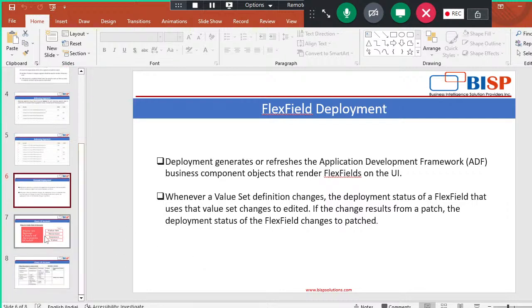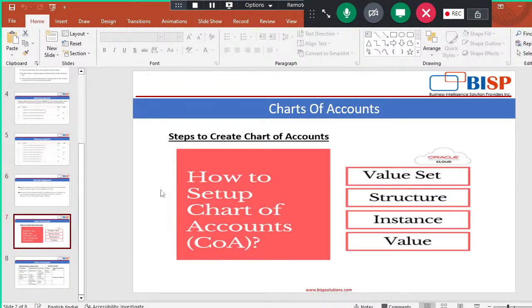Now let's move to the steps we need to follow for creating a chart of accounts in the application, that is, how to set up charts of account. First we will create value sets. After creating value sets, we need to create the chart of accounts structure. Then we need to create the chart of accounts instance. Then we need to deploy it, so that the changes we are creating, or the new chart of accounts we are creating, come into play. After deployment only it will happen. Then we will add value set values to these value sets.